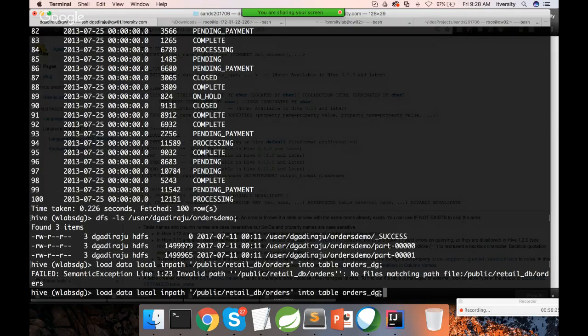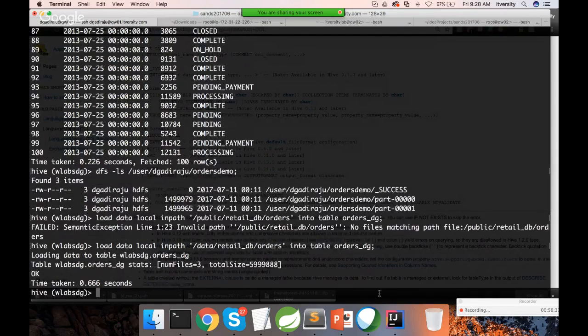Okay, there is no, yeah, it is actually data, not public. So this is the local path. It is stuck again. Path was incorrect, whatever I have given earlier. It is still stuck. Yeah, now it came back. This is way too much.